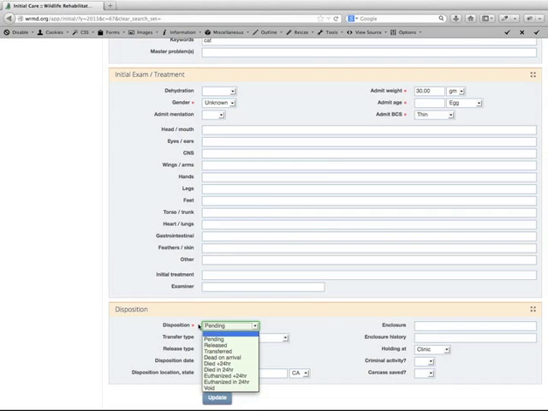If the disposition was released, you can also specify the release type, like how it was released.